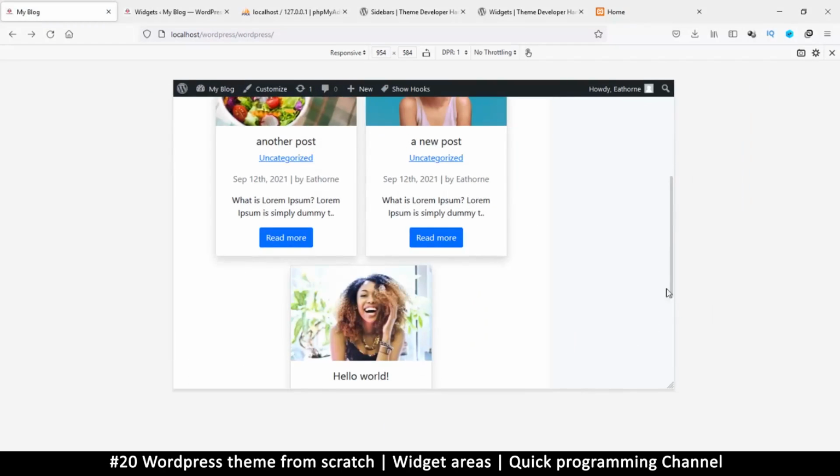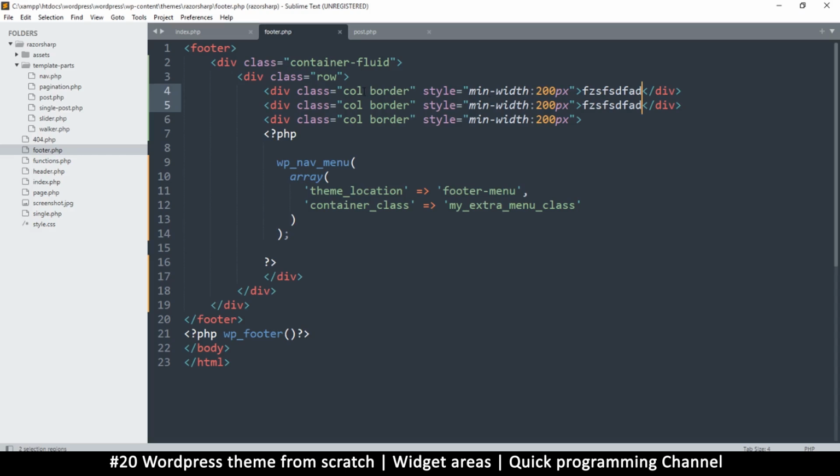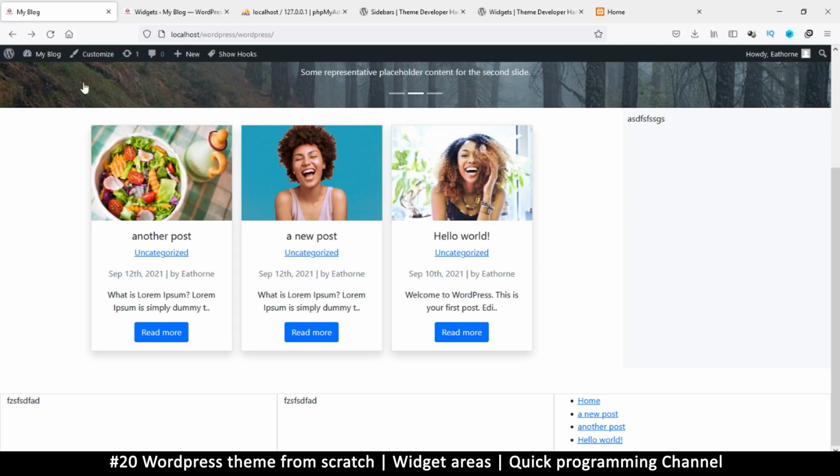So once we've done this, now we can add widget areas to these sections. So let me remove the borders here. We don't need those, and save. Okay, so this is all good now.